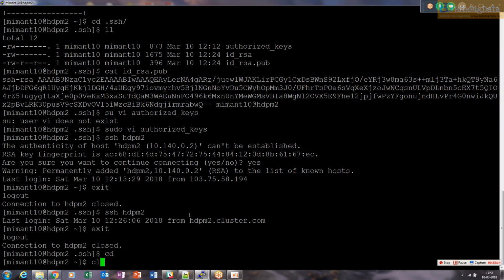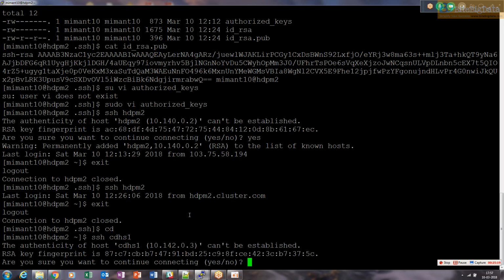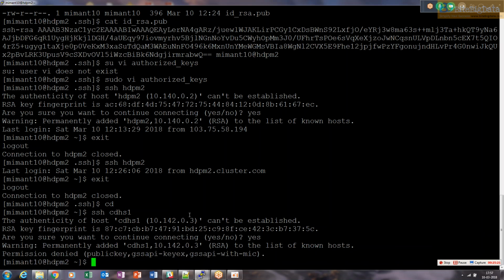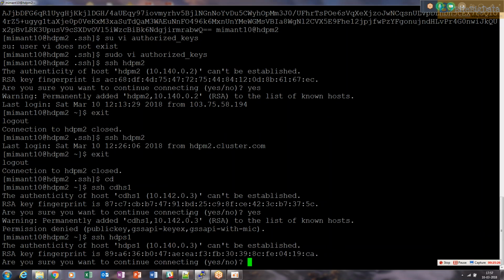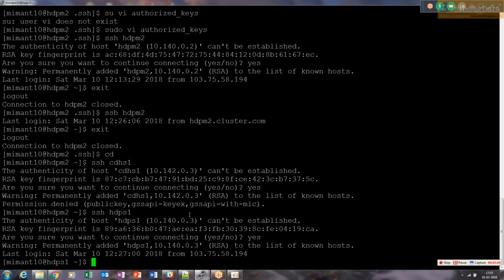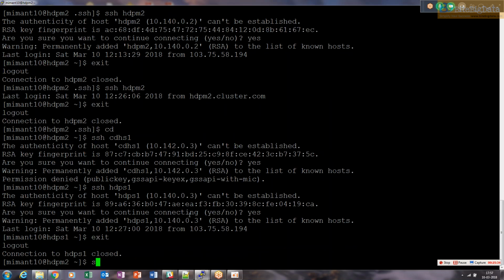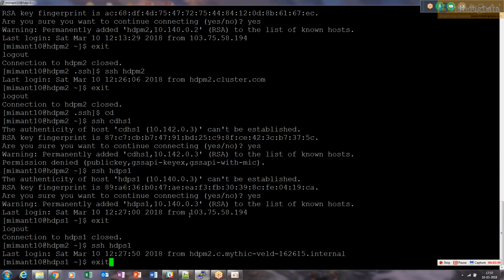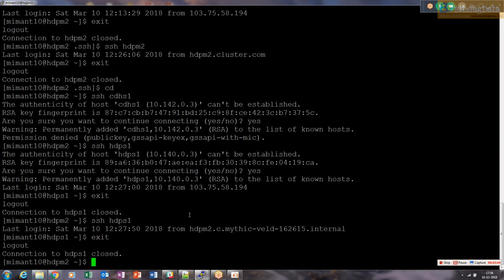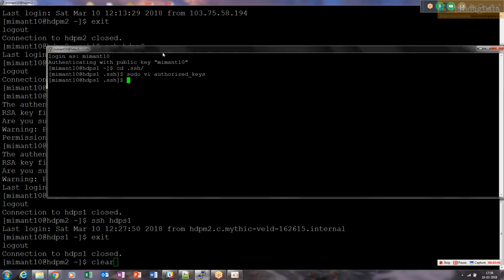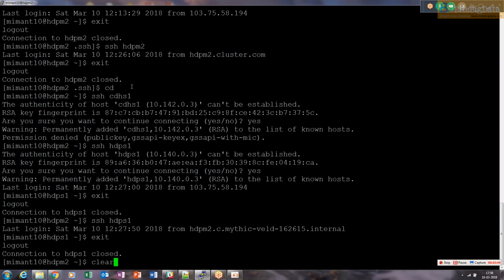Now try to do SSH from here. SSH HDP S1. Sorry, my bad, HDP S1. Okay, it went in. Now we can come out of it and do SSH HDP S1 again. And yes, again we got passwordless SSH for the user over here, right? So come out of it. I can just exit out of it.